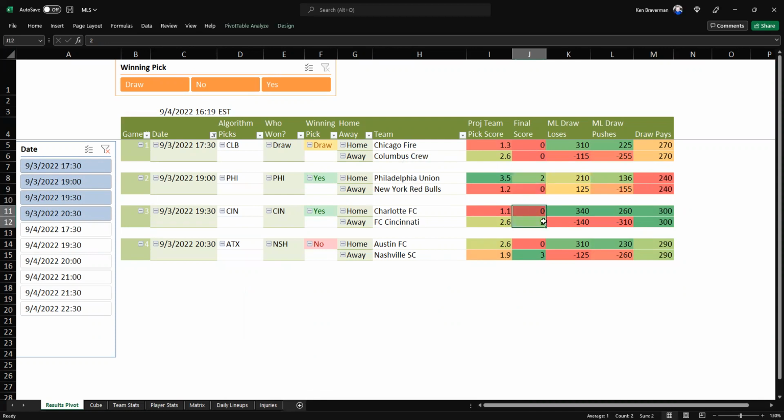And then it had Cincinnati over Charlotte at a reasonable line. They went 2-0. In this game, it had Austin over Nashville, but Nashville crushed them. So this one was wrong, but the other two were right, including an underdog. So I liked a little bit of what was going on here.